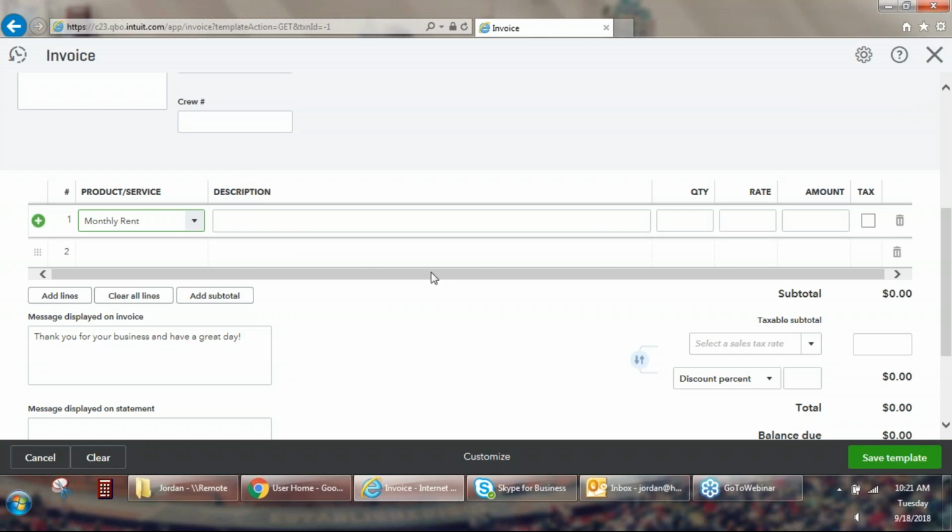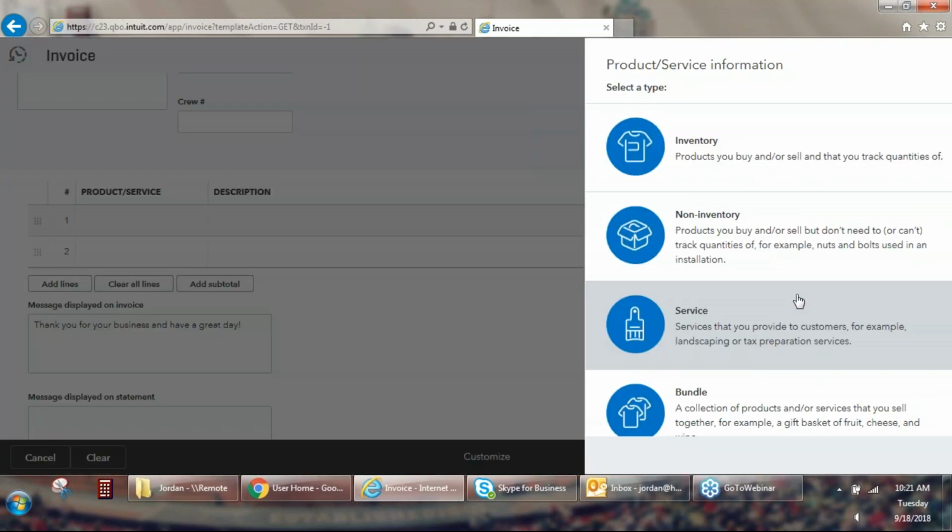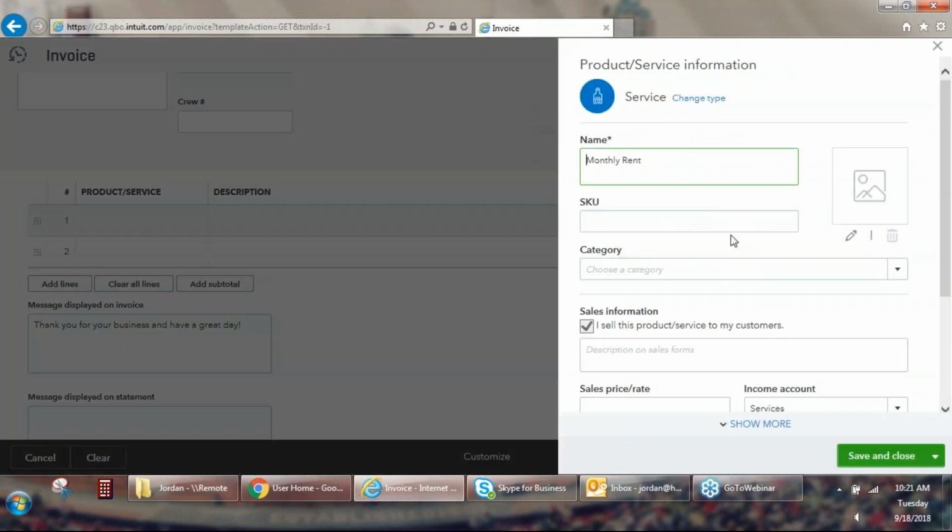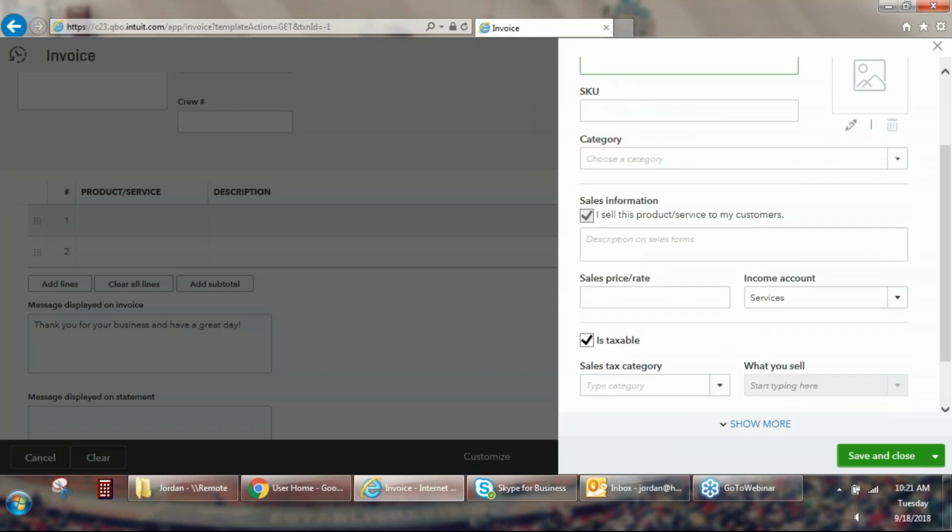And we can add this very easily. Service, and then we're going to come down, and now we can set the price. So for Dylan, we'll say his rent is $300 a month. And then we'll create our income account, which will be rental income in this case. And we can add that easily.